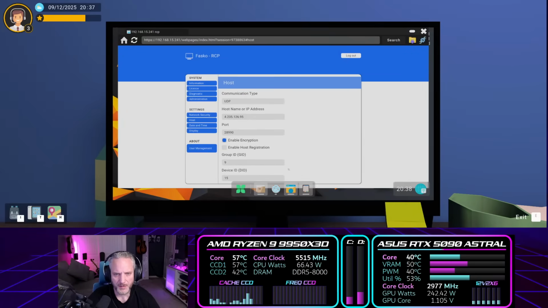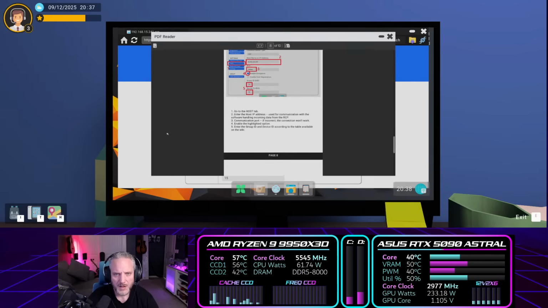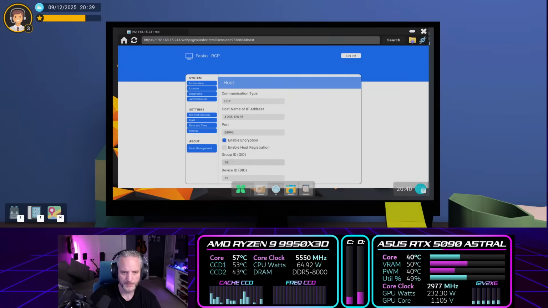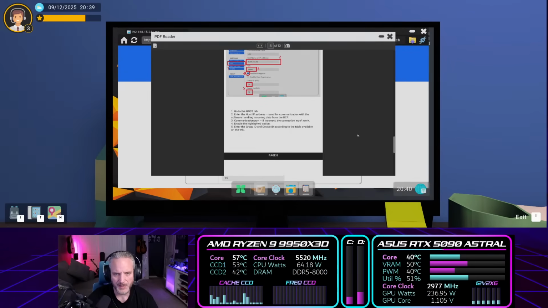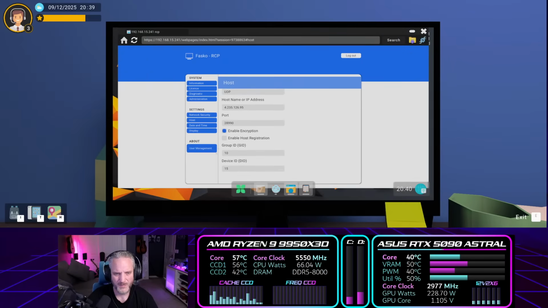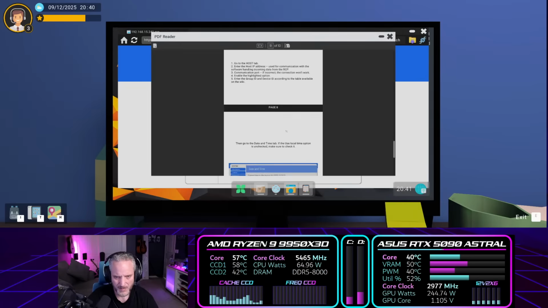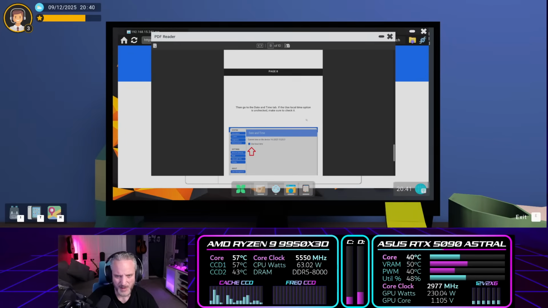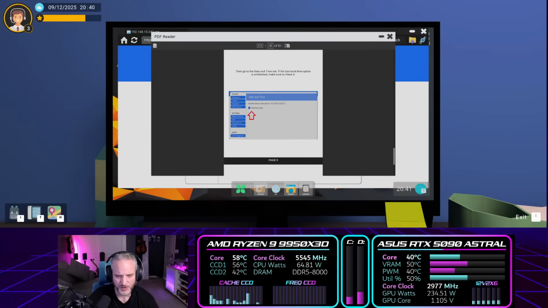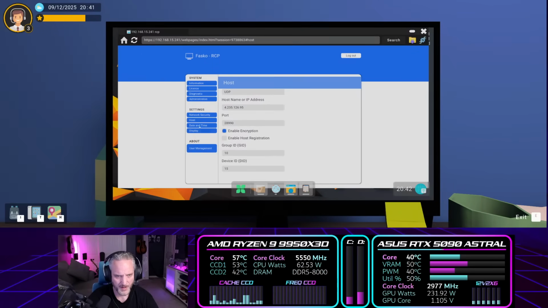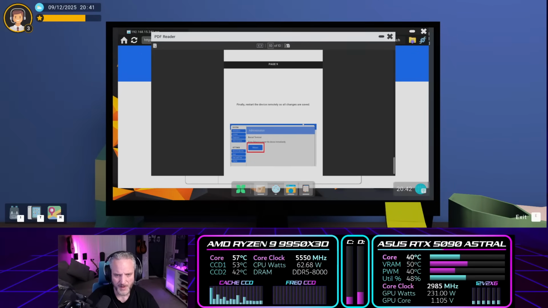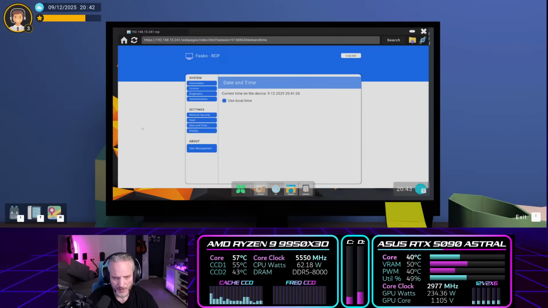.235.126. Okay, that's correct. .95. 28990. That's correct. Group ID 10. Ah, wrong group. And device ID 15. Then go to the date and time. If using the local time option is unchecked, make sure it's checked. Okay, we did that last time. And then finally reboot the device.